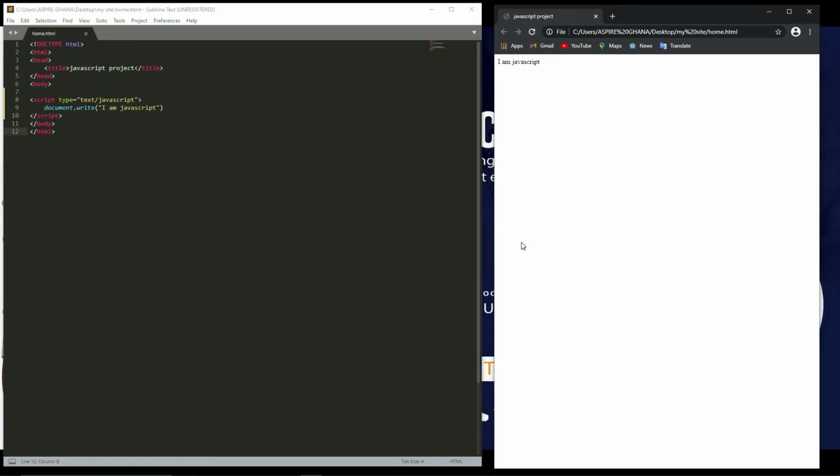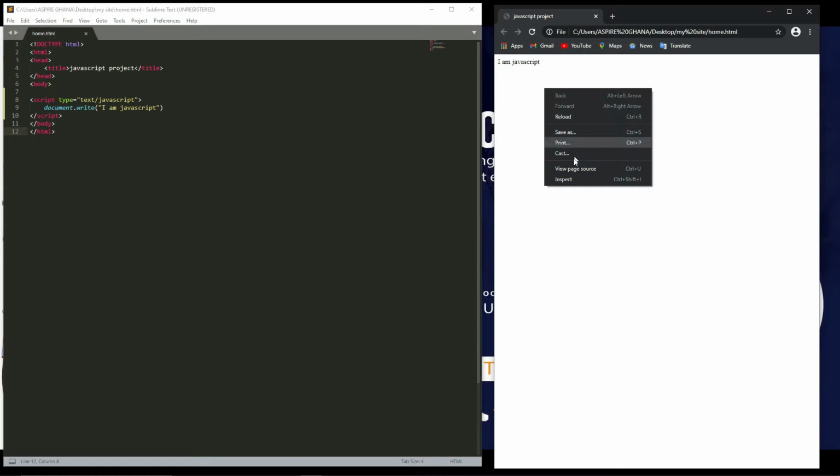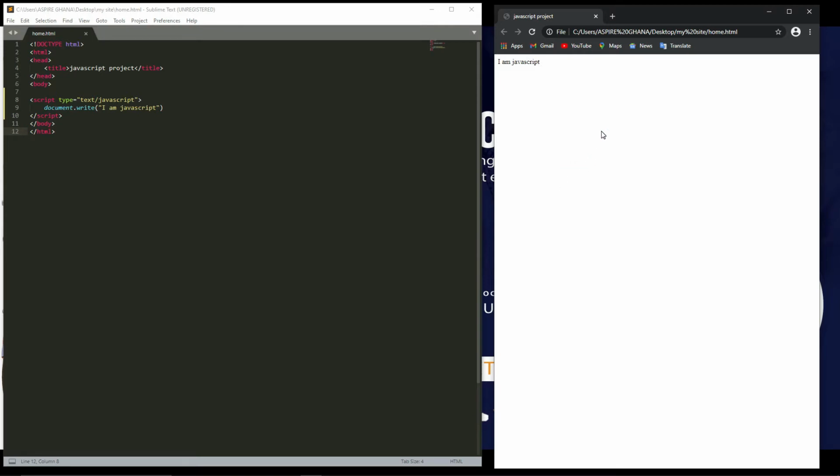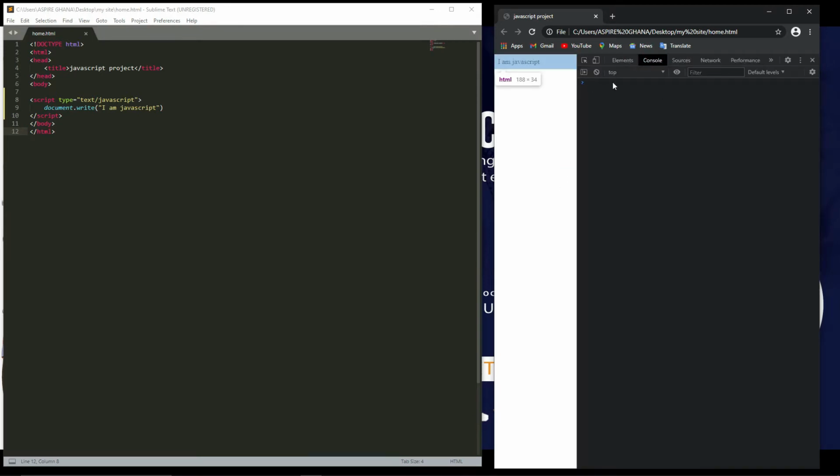And now the "I am JavaScript" text is written on the page. Now when we inspect it and go to the console, you can see that there's nothing in the console because we have done nothing in the console. Okay, so that is a simple introduction to JavaScript.